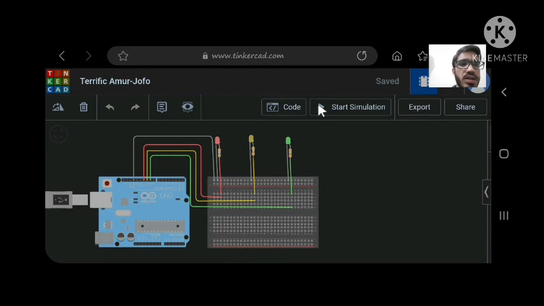Here I have started simulating. We can see that for 5 seconds the red one is glowing, and after 5 seconds the yellow started glowing, and after the completion of 10 seconds the green one started glowing. And here is the timer. It's kind of messy here because I'm currently using it on mobile. And again the red started glowing, and again after 5 seconds the yellow started glowing, and again after 5 seconds the green one started glowing. Yes, here it is glowing, and it will go on forever.